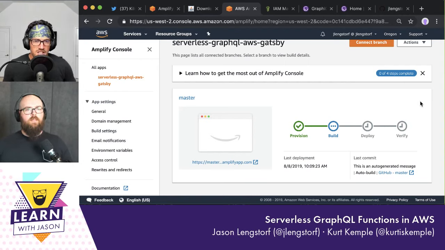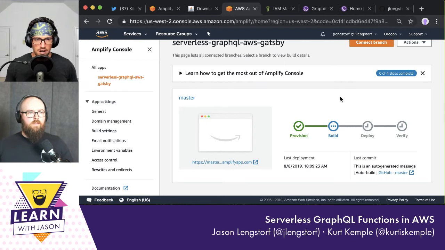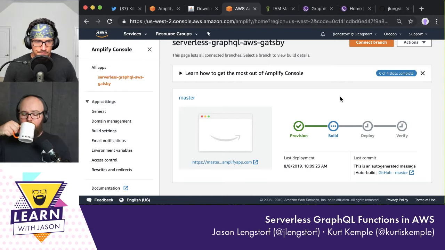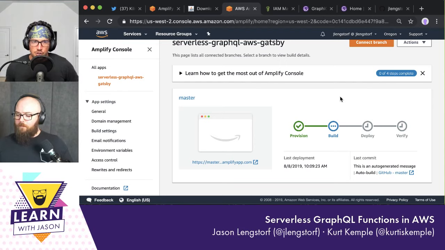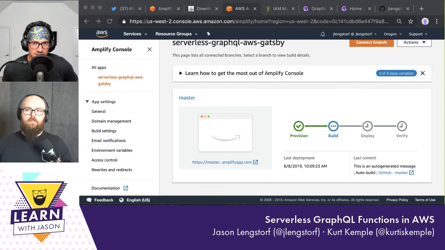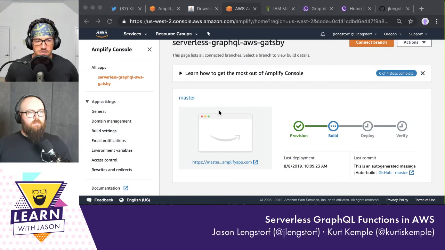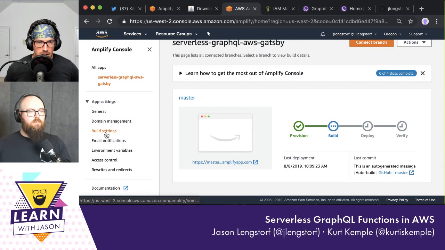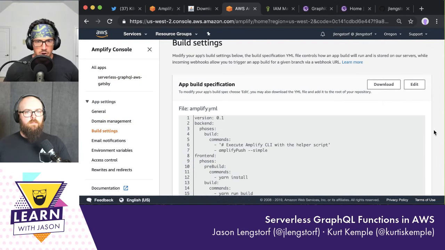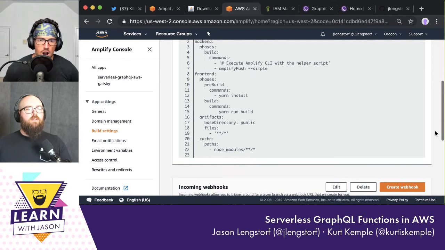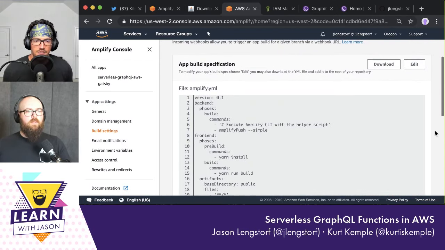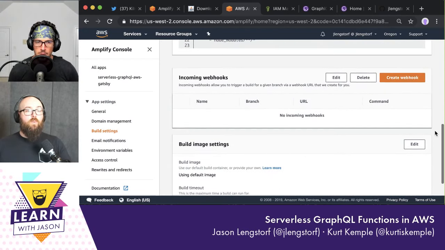I just wanted to take a quick second to talk about a couple of these menu options on the left while that's building. For domain management, you can set up custom domains. If you purchase a domain in Route 53, you can set it up. You can set up from other places as well, but that's the fastest way to do it. Build settings: this would be where you would change things later on if you added tests or something like that. And if you scroll down a little bit, incoming webhooks.